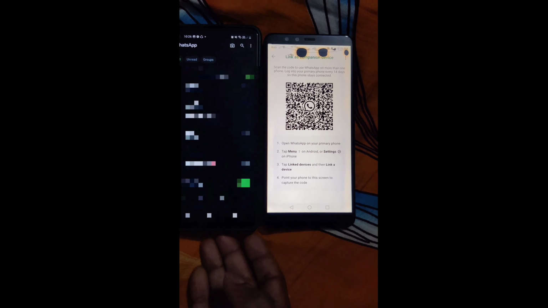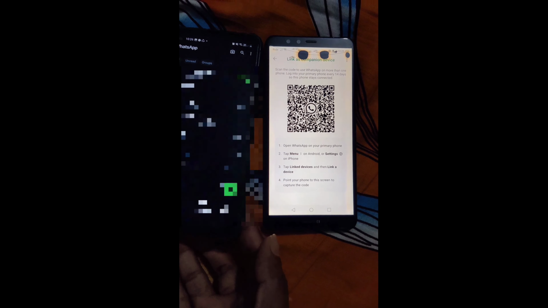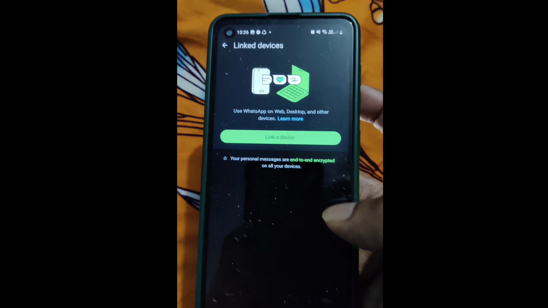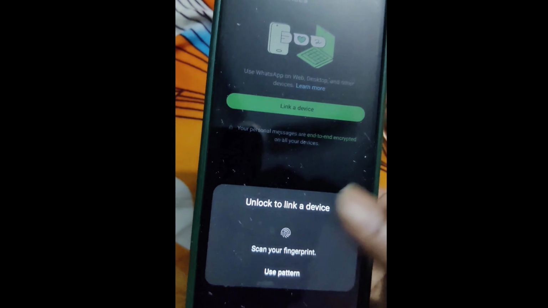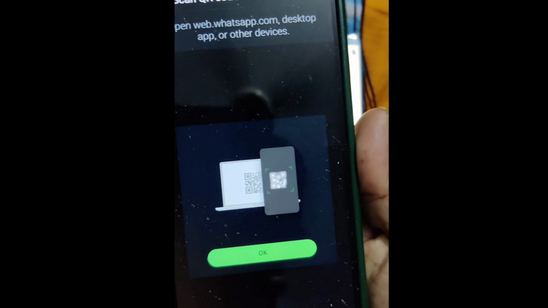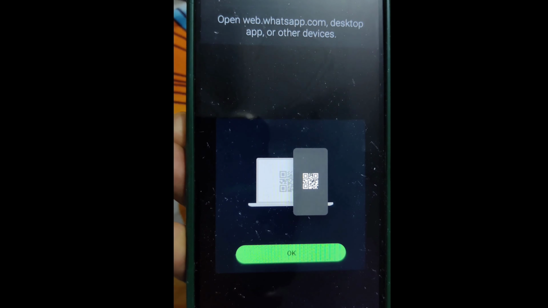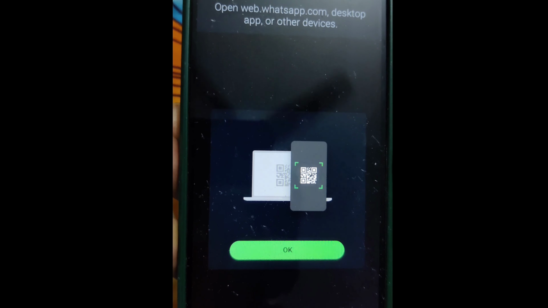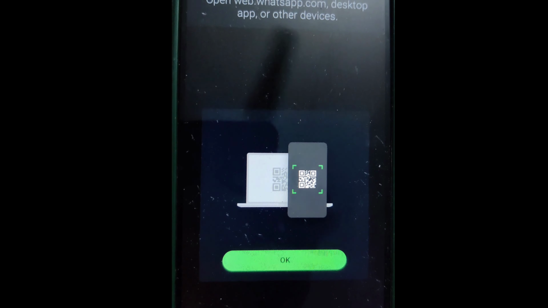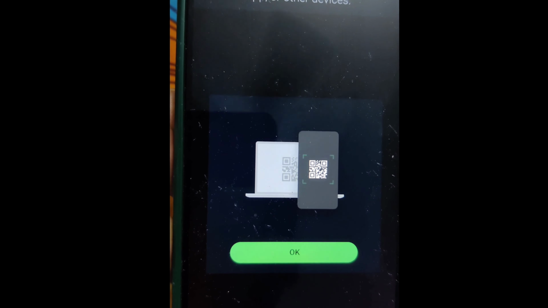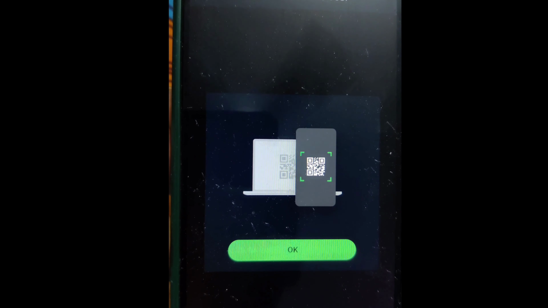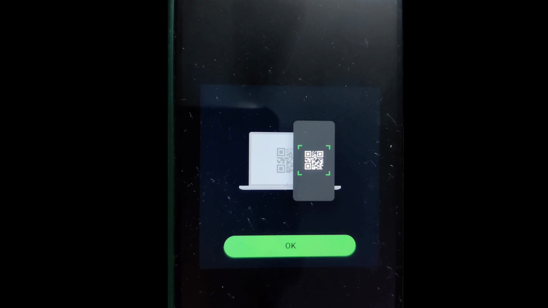Then the QR code will be available, and from the WhatsApp account click link device. Now link a device, then press OK. After pressing OK, you will be able to scan the other device. After scanning, you will be able to use your WhatsApp account on both devices.